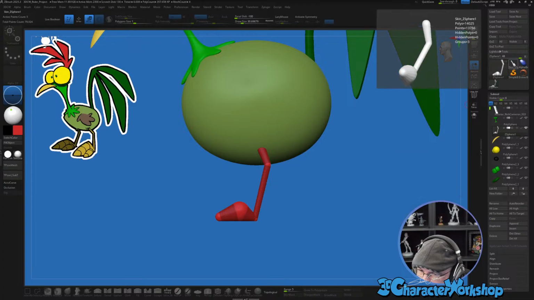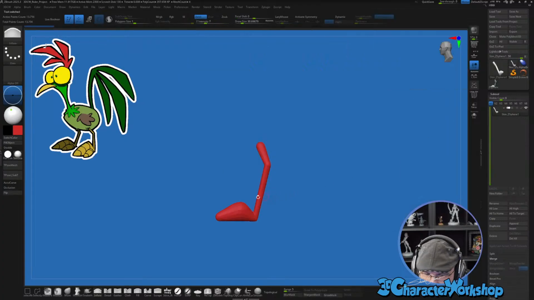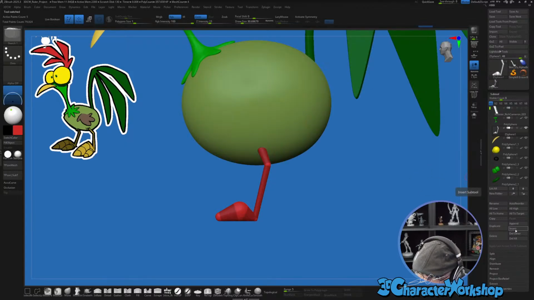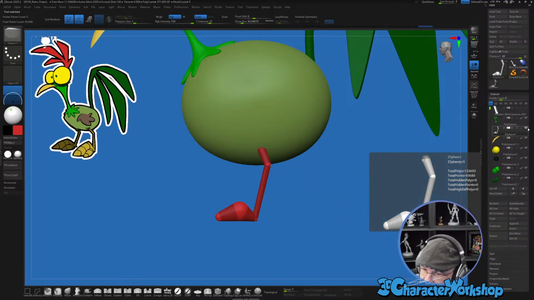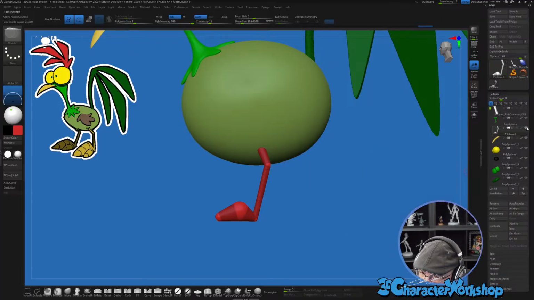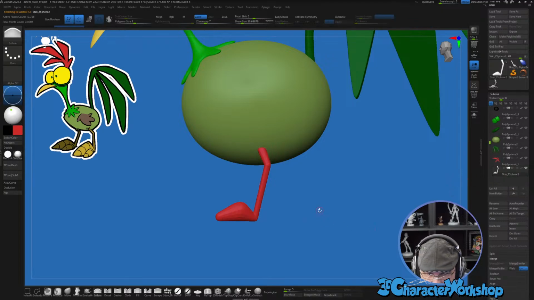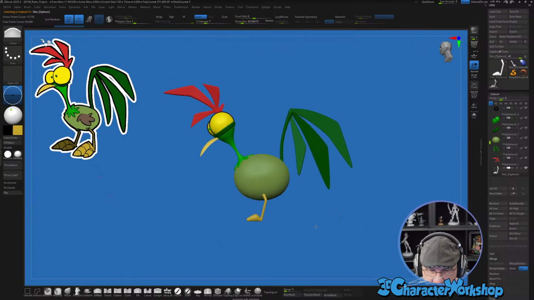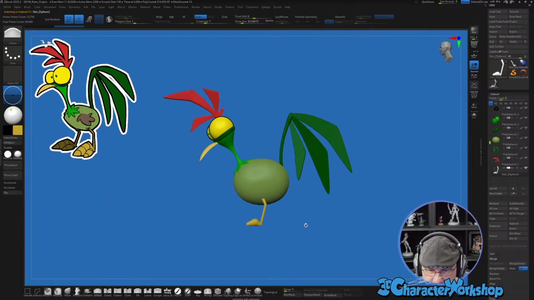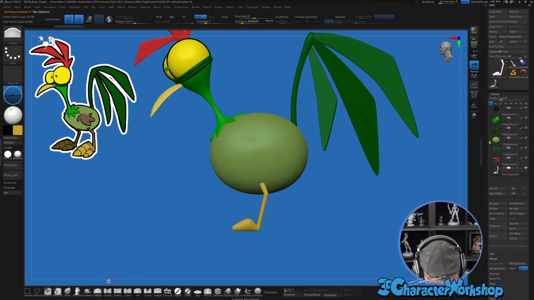Does it make a new? Oh, it makes a new tool. Okay. So let me append that now in here and then hide this. Okay, grab this color. Okay, it needs to be much, much bigger.